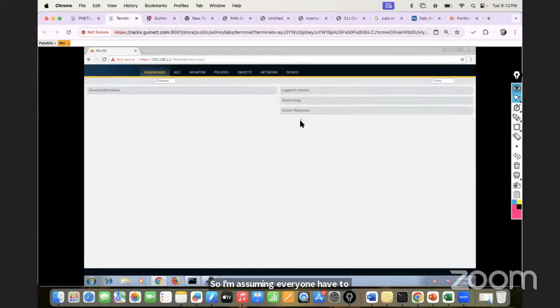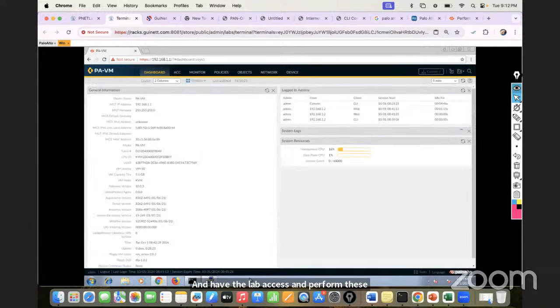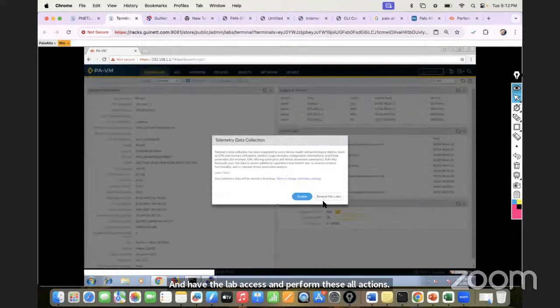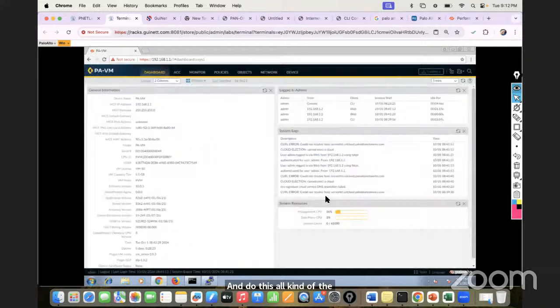If you fail to do this, then in upcoming sessions you will have a challenge to do other configuration as well. So I am assuming everyone will go through this particular recording, have the lab access and perform all these actions. Lab access is definitely going to be provided to everyone, and you get that and do all these kinds of testings.